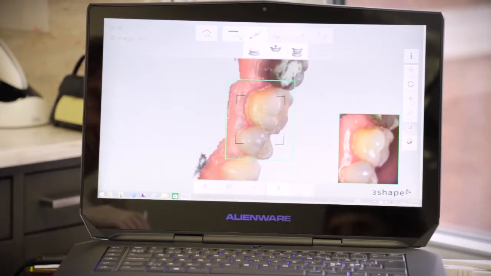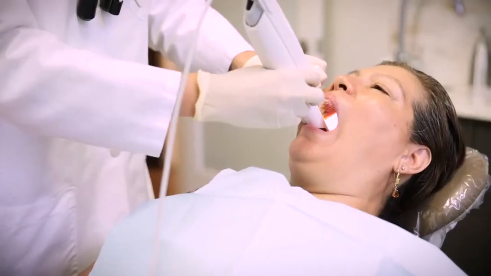The old way was much more complicated. It entailed putting goop in your mouth and pushing it hard and making an impression, and it wasn't particularly comfortable.